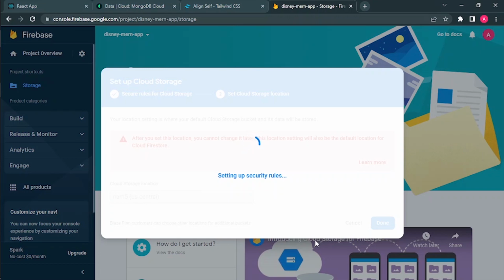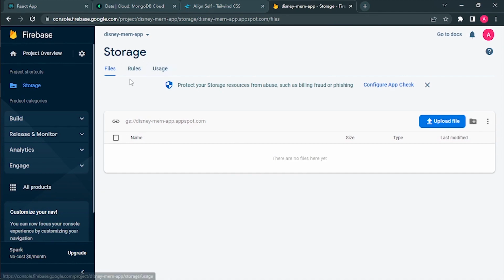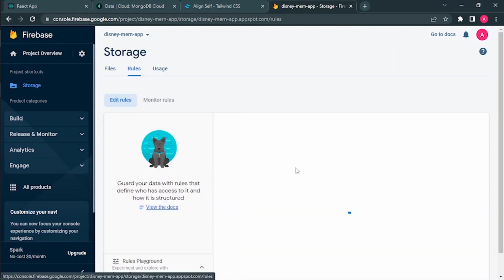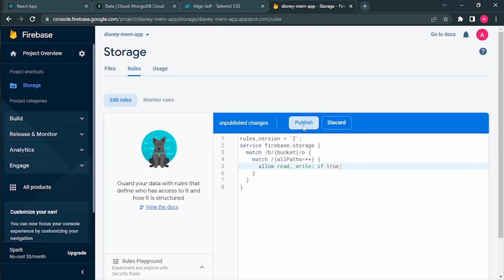After we create this, maybe we are going to change the rules of the storage, so then we can give all of the users access to this storage from the website, of course. Now we get our storage. Let's go to the rules here. It's supposed to be rules_version is 2, service firebase.storage, match /b/{bucket}/o, match /{allPaths=**}, allow read, write: if true. Let's publish.